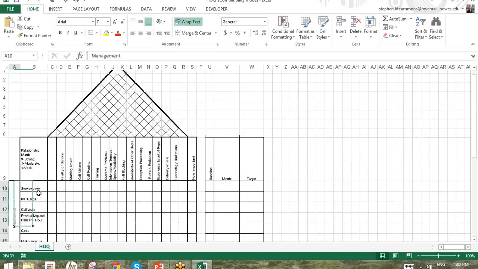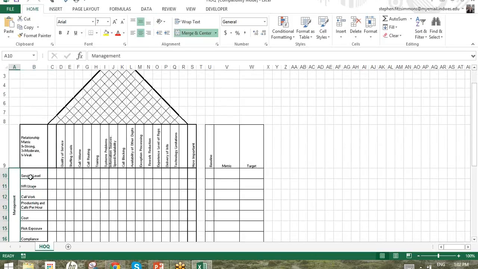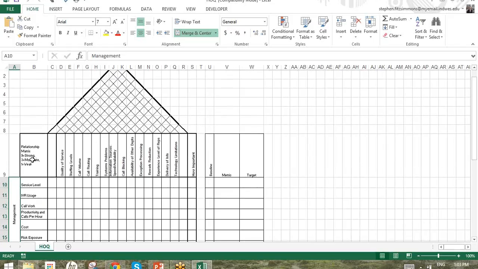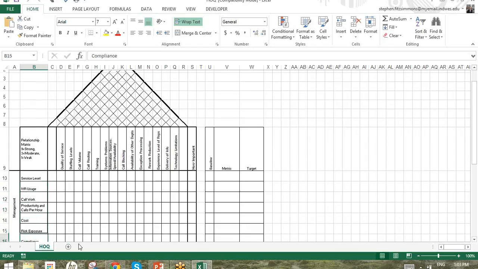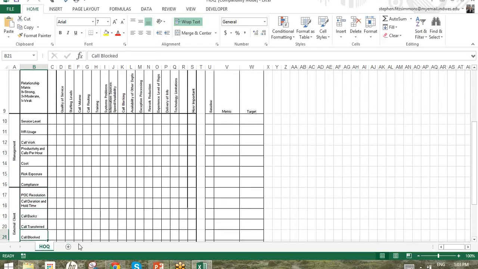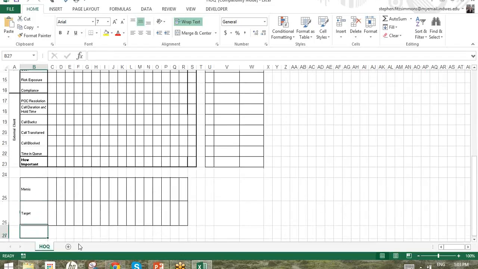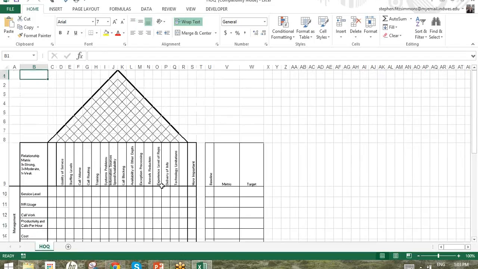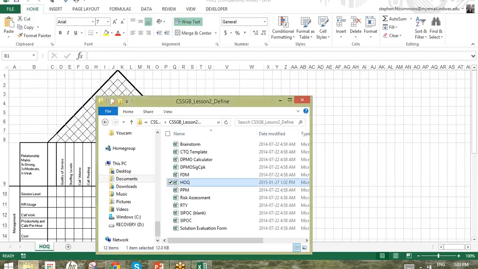And so here we have some examples, pre-completed with some information that you could look through. In this case, relationship matrix, they've used scaling of 9 strong, 3 moderate, 1 weak. They're looking at service levels, IVR, integrated voice response, call work, productivity, calls per hour, cost per exposure. You can complete it this way for you. Again, it looks kind of like a house.